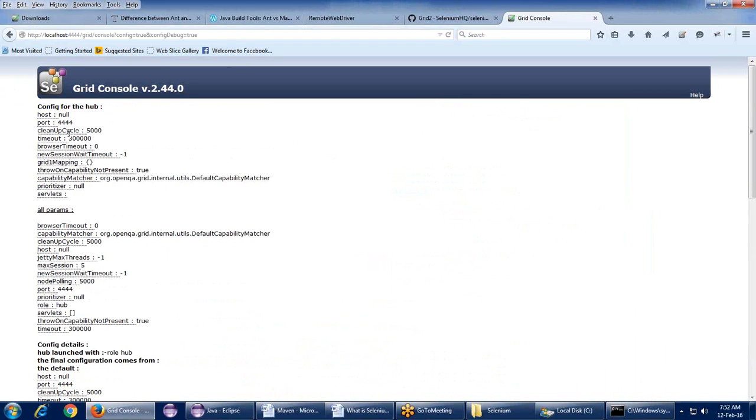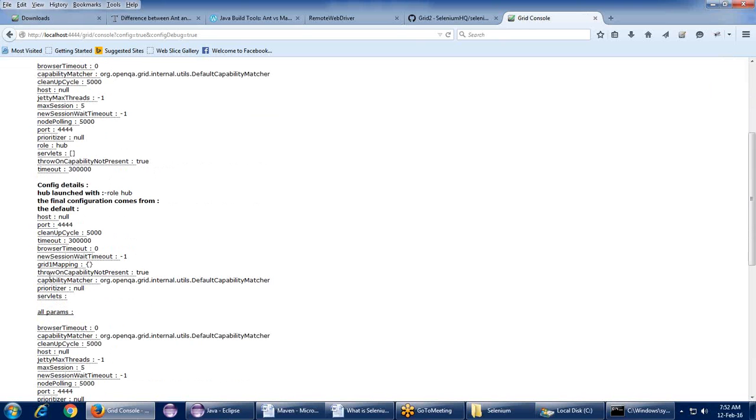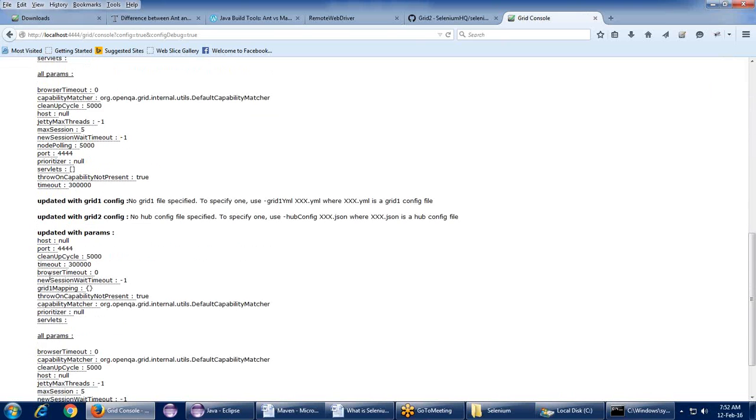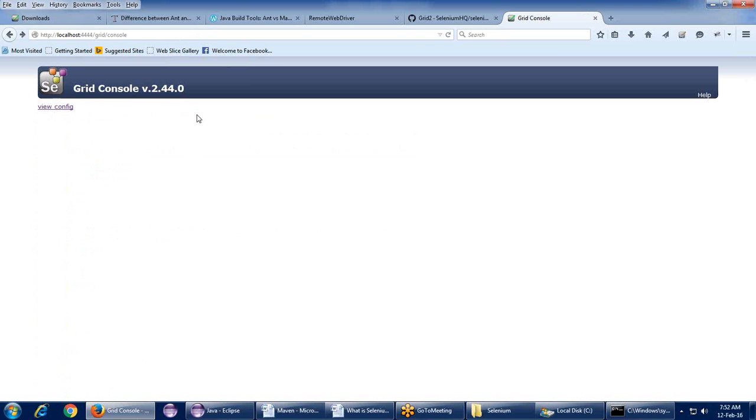You can see my hub is running on this port, with the browser timeout and all those default things. Right now, I do not have any browser assigned, but this is how it will look for version 2.44.0. So, any doubt or query till now?